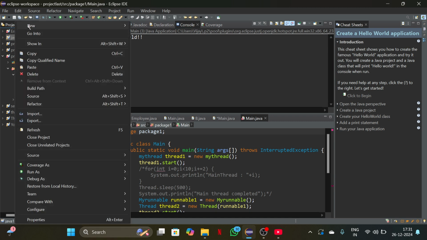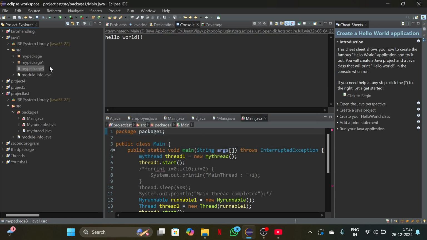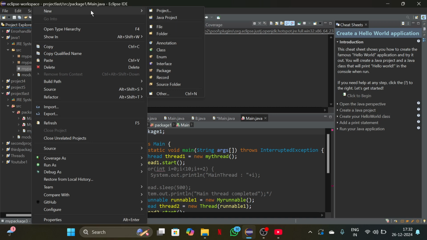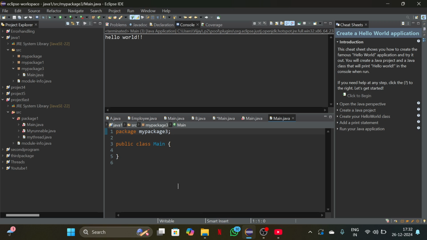Let's right click and let's create a package name. I'll give it as my package 1. It's already there. Okay, my package 3. Okay, finish. Created packages over here. Inside my package, I'm gonna create a new class. The class name I'll give it as main. Okay, finish. Okay, so this is our workspace, guys.